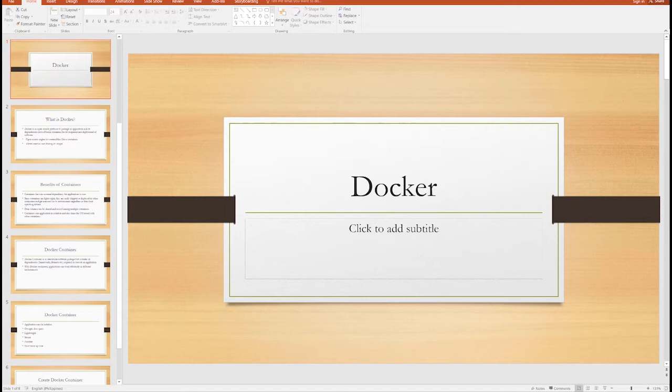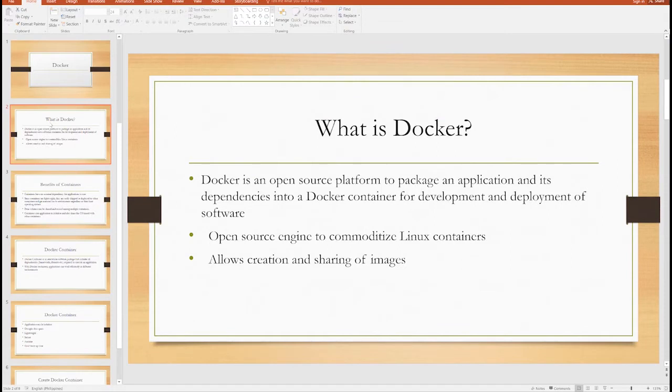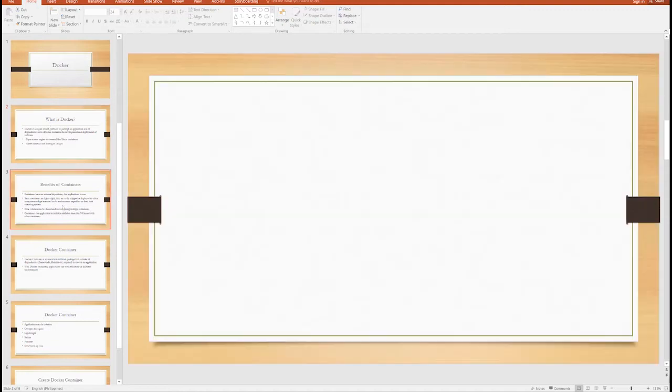In this video, we will discuss Docker. So what is Docker? Docker is an open source platform to package an application and its dependencies into a Docker container for development and deployment of software. It's an open source engine to commoditize Linux containers. It allows the creation and sharing of images.